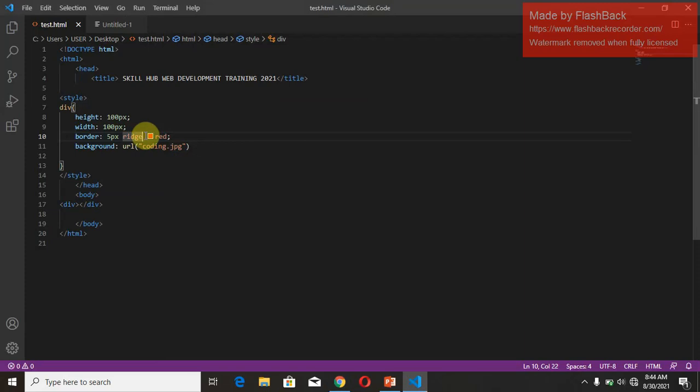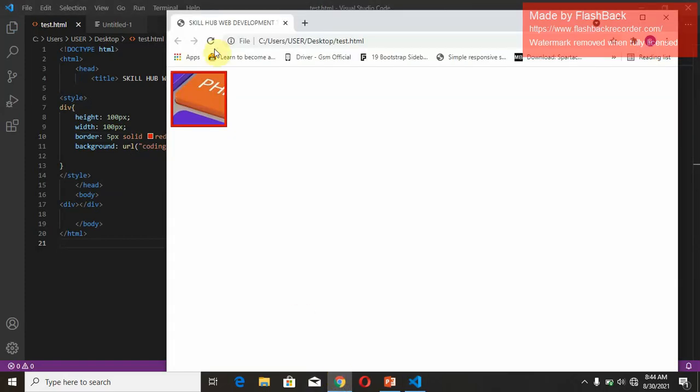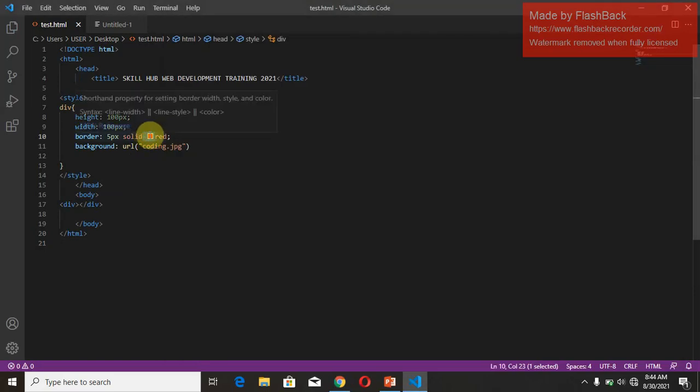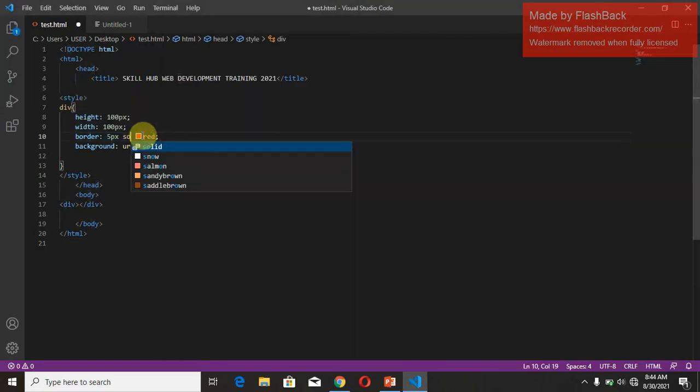Let me change the reach to maybe solid. Remember I said you can change the border to maybe solid or reach or dash. Look at what happened to solid. Solid is completely strong. Let's change it to maybe dash.